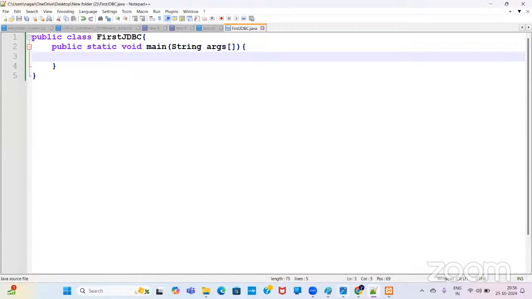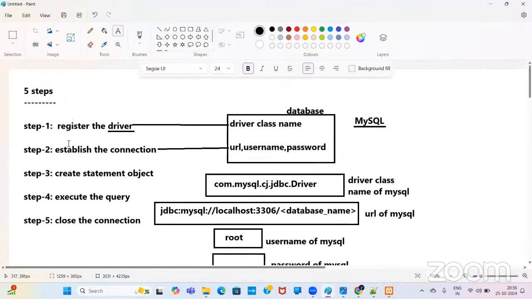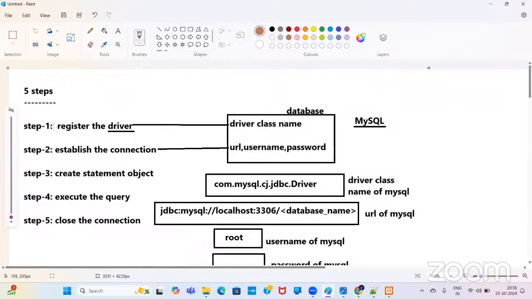So what is the first step of JDBC? The first step is nothing but register the driver. To register the driver, we have the driver class name here. So what is the driver class name? com.mysql.cj.jdbc.Driver.